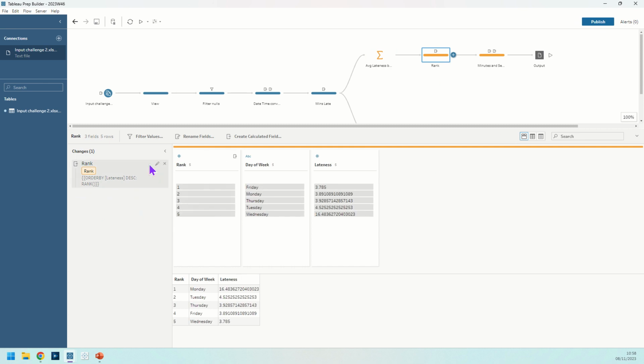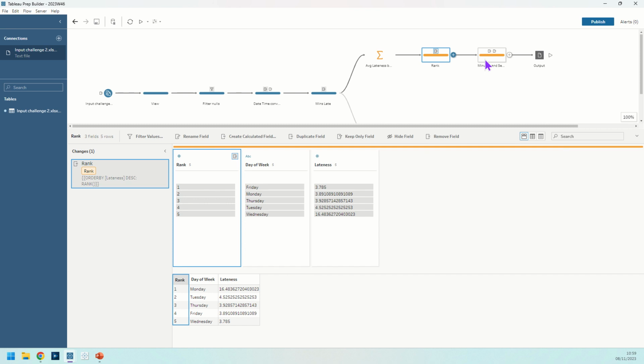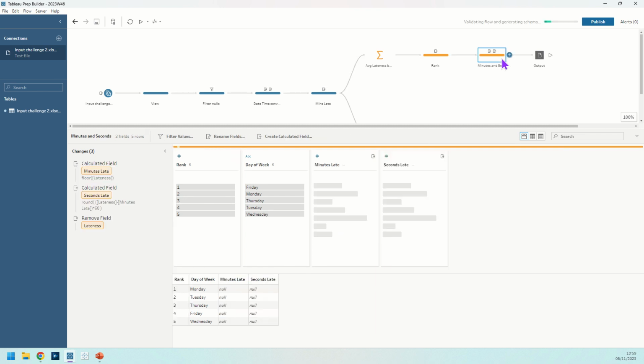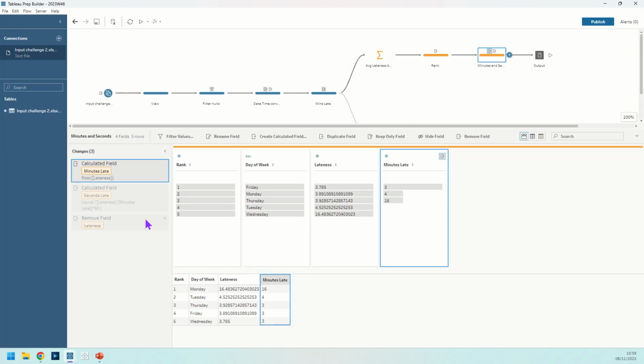We're then going to apply a ranking to the lateness. The day with the most lateness is a Monday, and it gets a rank of 1. Then, rather than that long decimal number, can that be translated into minutes and seconds instead? So we do a little bit of calculation. The minutes part is just removing any of the decimals, using the floor function to get out that whole number part.